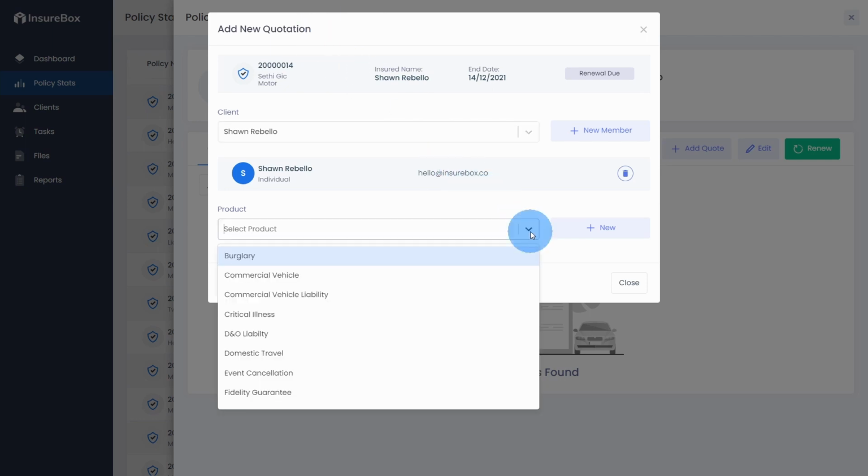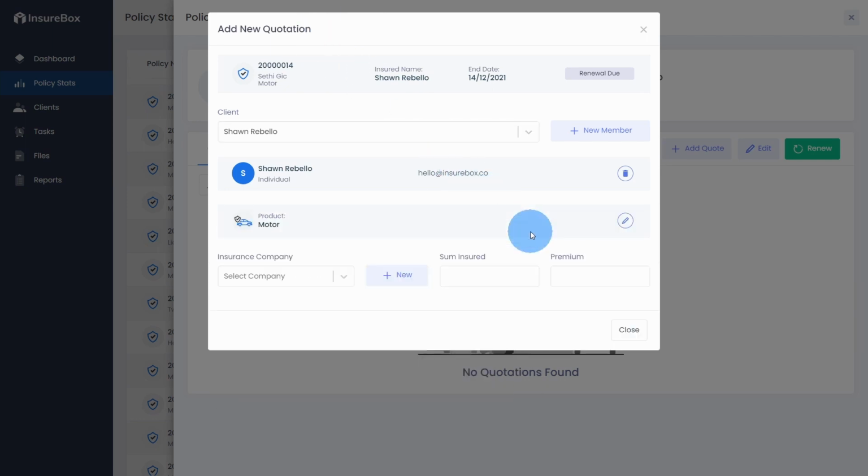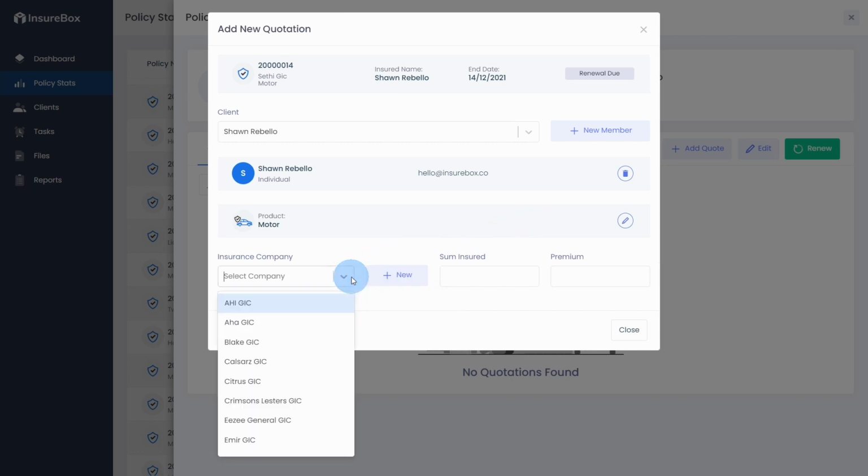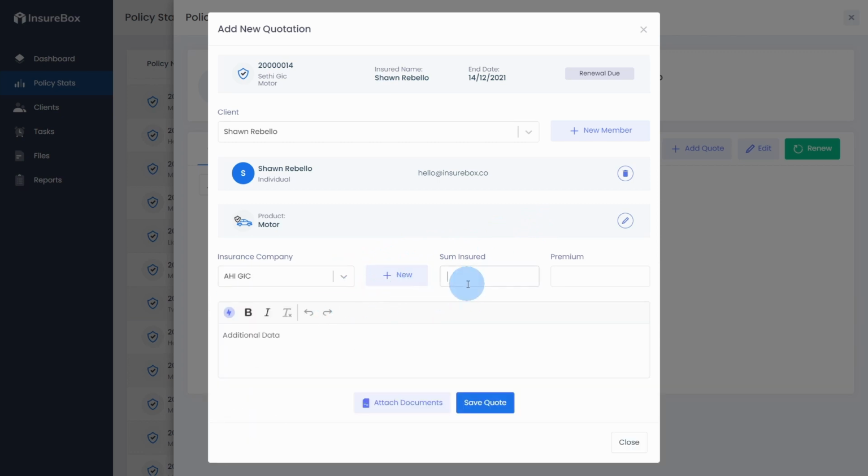Then select the product. Then select the company. Enter the sum insured, the premium payable. Additional data can be entered out here.